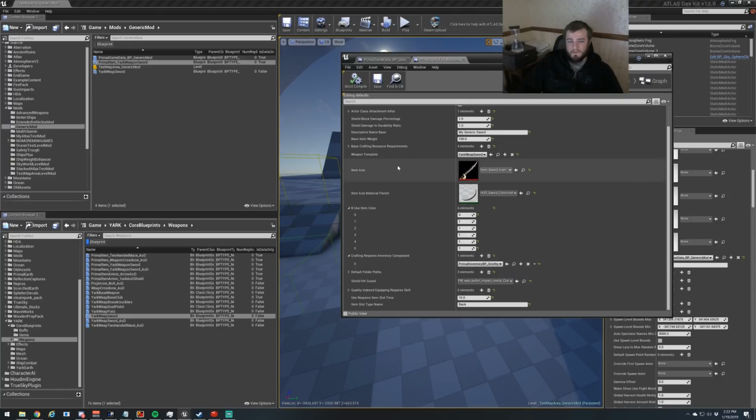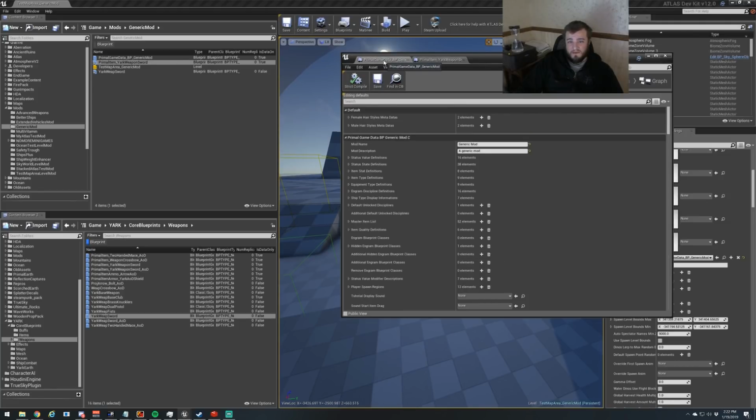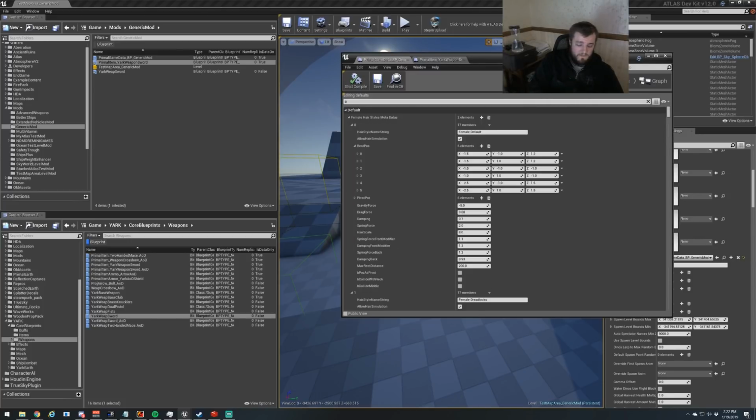This is going to be an important one because this says what inventory this has to be crafted in. In this case, it has to be crafted in the smithy. So we want to actually add our sword into the vanilla smithy. We don't want to have to make a whole bunch of different crafting stations. What we're going to do is go back into our primal game data, BP, generic mod, and do a quick search for append.